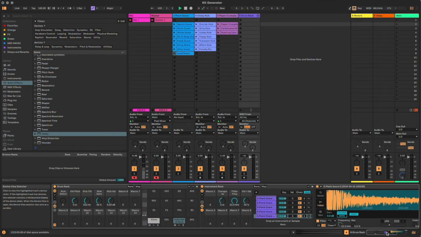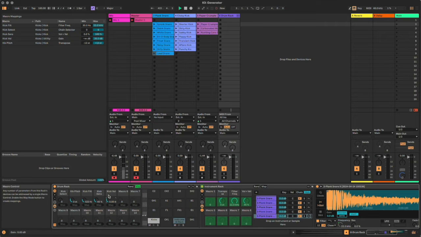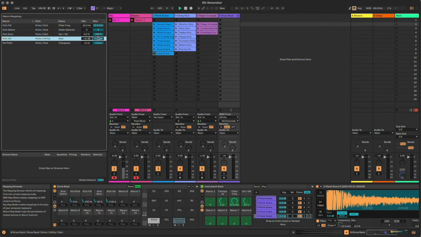Ooh, I just thought of something that I didn't do with this mapping, with the kick volume. Exactly. We want to change that to 0, not 35. Otherwise, we're going to blast our eardrums off and everybody else's in the process.